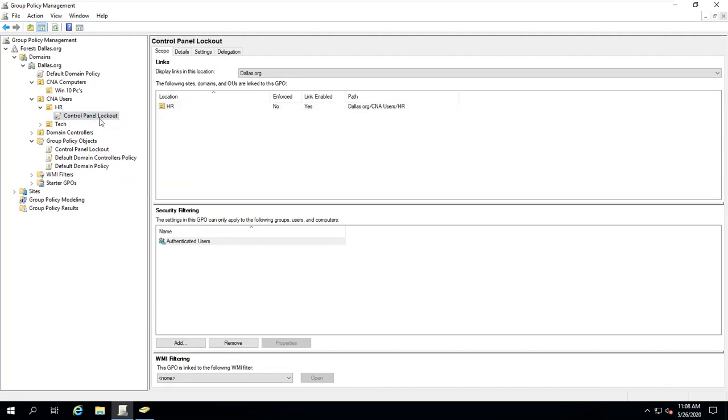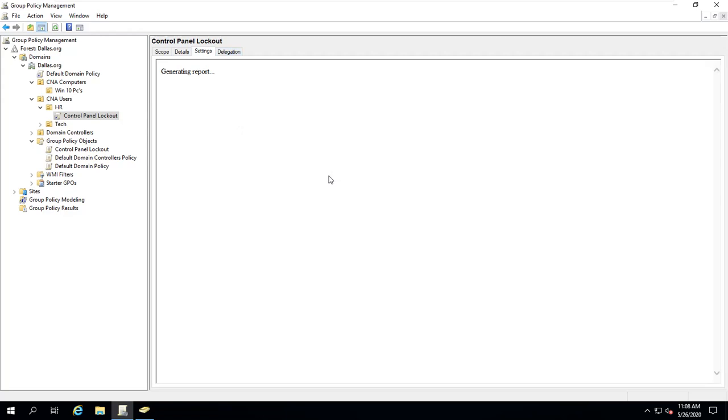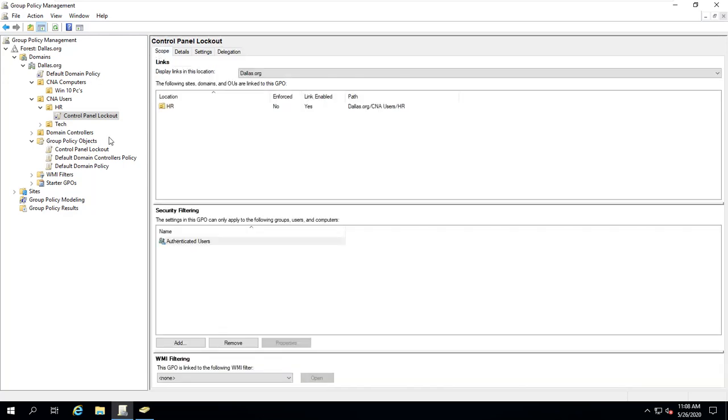if I go here to details, it'll tell me details, the settings, once it generates, and then the delegations. Okay. So now I would figure anything in this HR OU would be affected. Anybody in HR OU underneath here, we're going to keep this authenticated users for now.